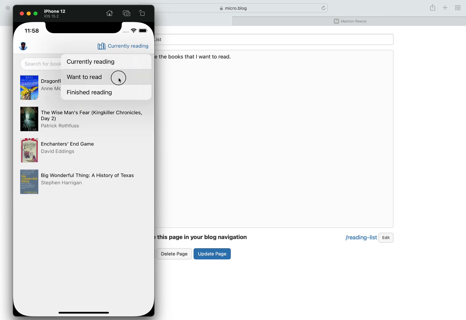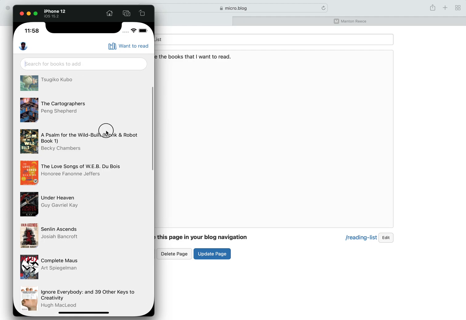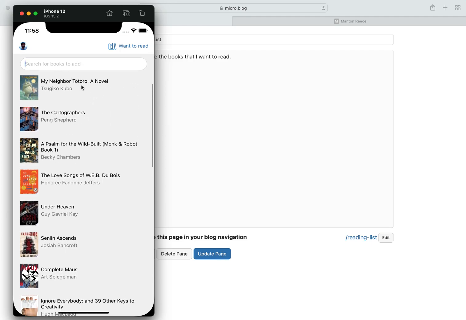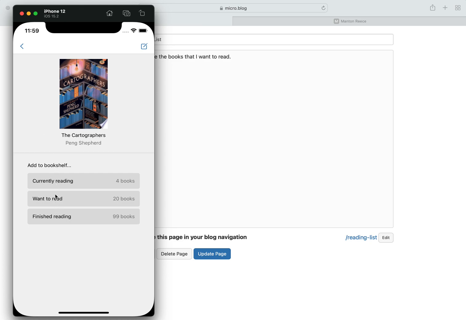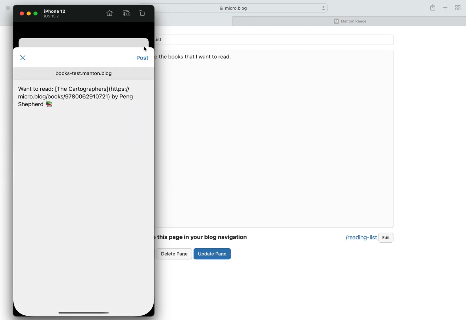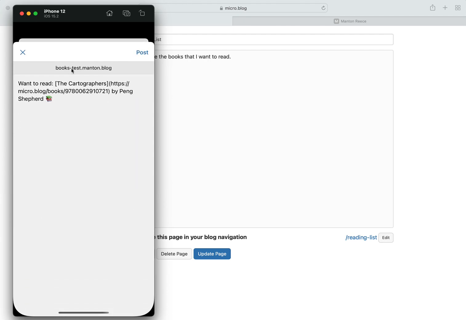I can select my different bookshelves. I can search for books to add. If I click on one, I again get a similar interface for changing the bookshelf that the book is in. And I also get this new post button. Let me click on that. I can see the blog that it's going to. I can tap on that to change it if you have multiple blogs.